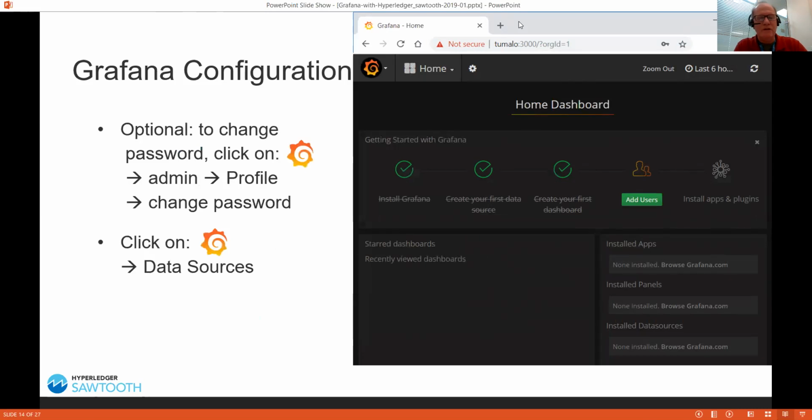If you want to change it, you click on the little Grafana icon in the upper left corner, go to admin, profile, and change password, and change your passwords there. For demo or testing purposes, I just leave it the same. But remember, port 3000 is exposed to the world. So if you have this on an external system, you probably want to change that password.